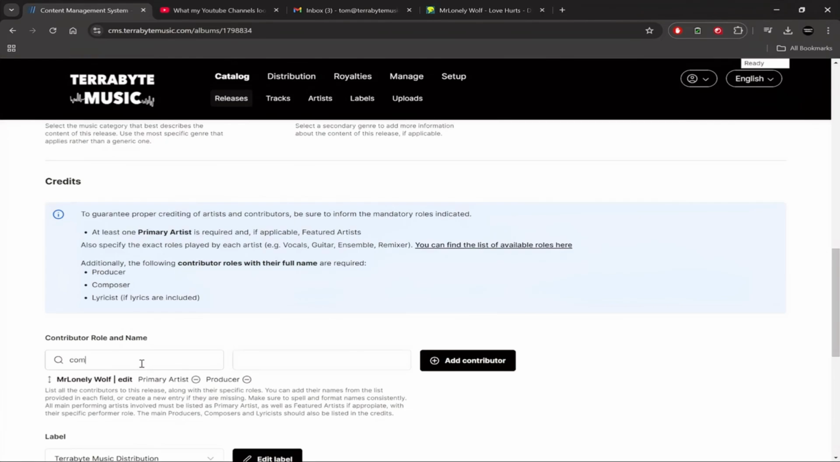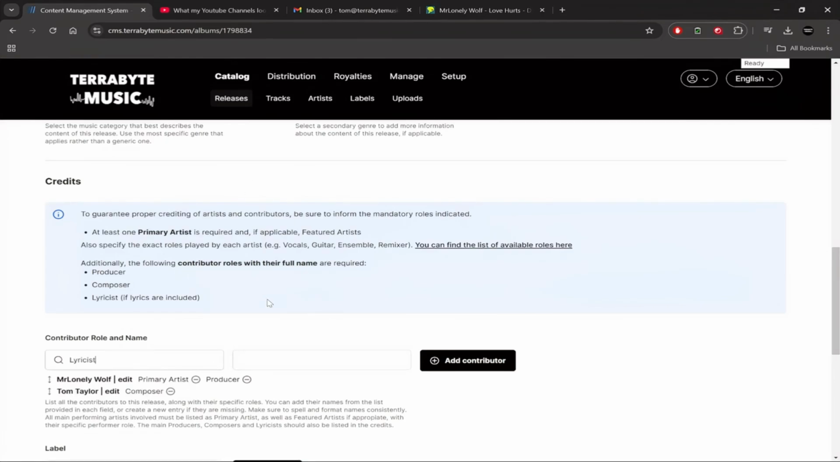So the composer is myself, which is Tom Taylor. I am also the lyricist, which is in other terms the writer of the song, who wrote the lyrics. A composer is the person who wrote the music, but the lyricist is someone who wrote the lyrics. I'm going to cut ahead in the recording to when the roles which I need have been added.